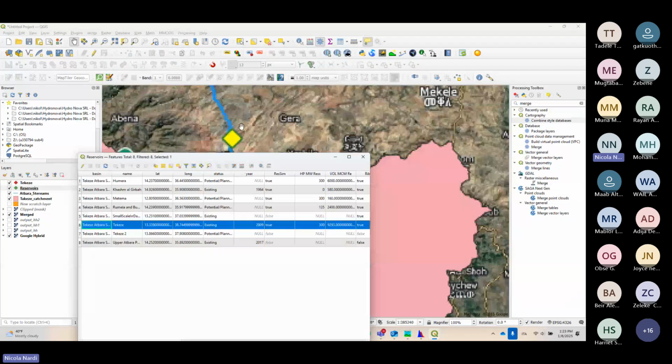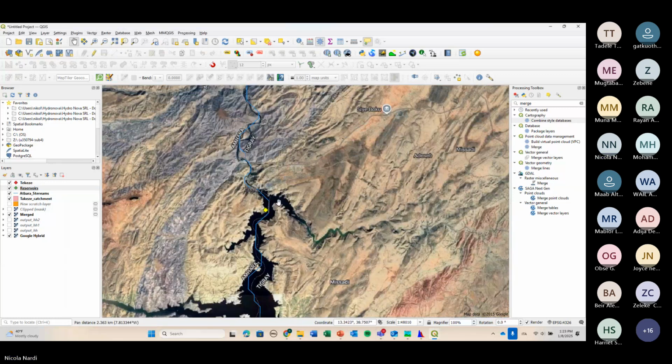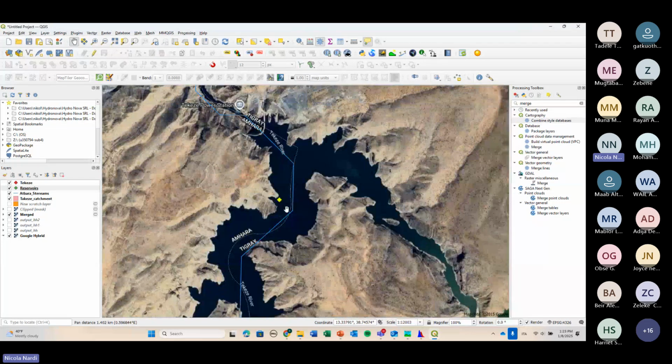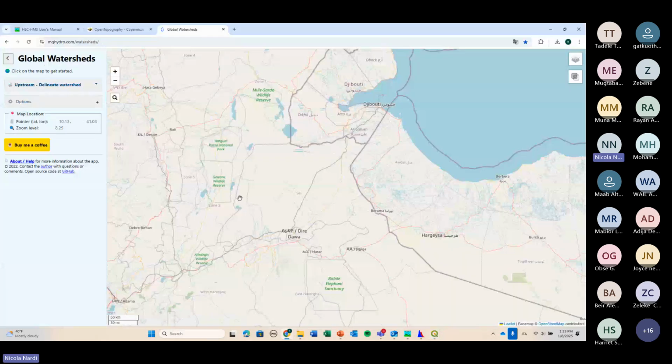Okay, let's make the case that I want to extract really quickly a subbasin at the catchment of the Takeze. I have this coordinate here of the Takeze. I don't have any time to do it with HMS because it's too long, and I don't need to do it so accurately. So I can use this external plugin called Global Watershed.